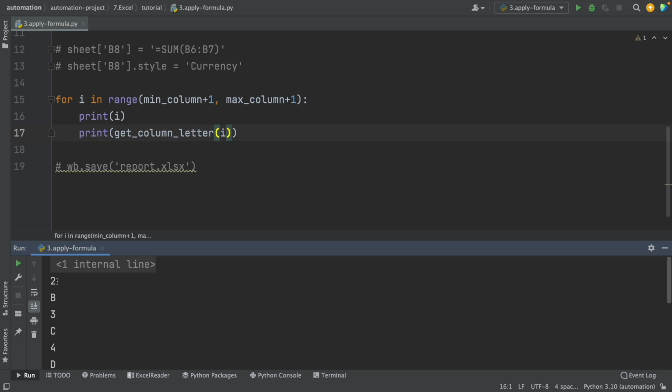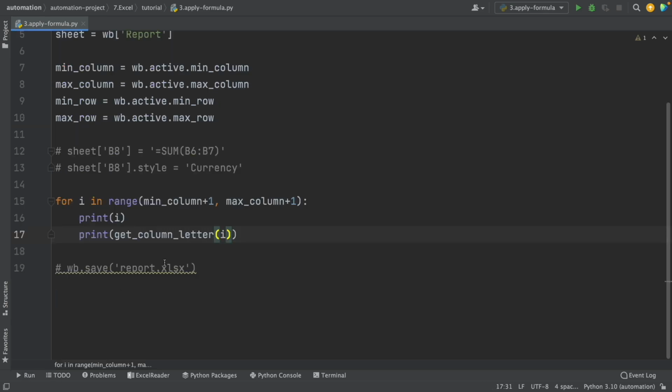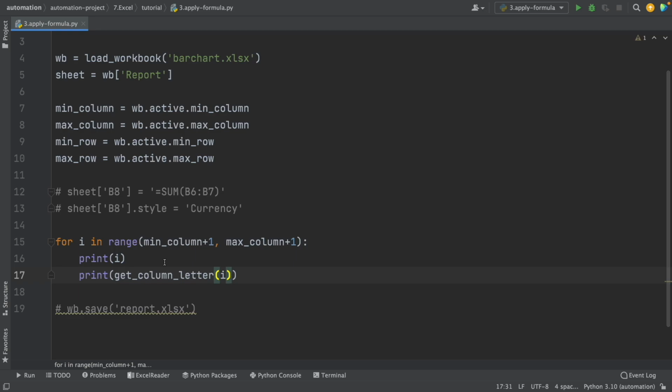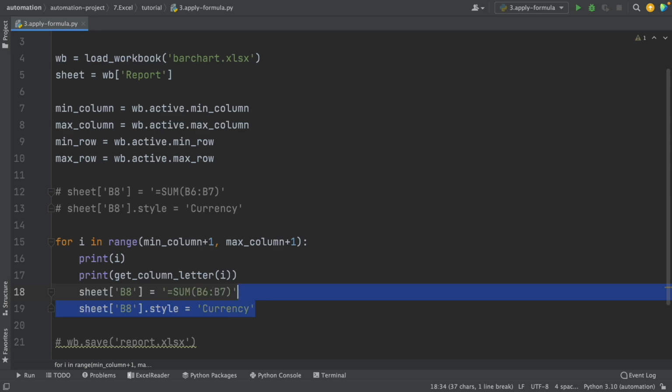If we give 2, this returns B. So that's what get_column_letter does. And we're going to use these letters to create this formula. Here I'm going to copy and paste it so we can see much better what we're going to do.